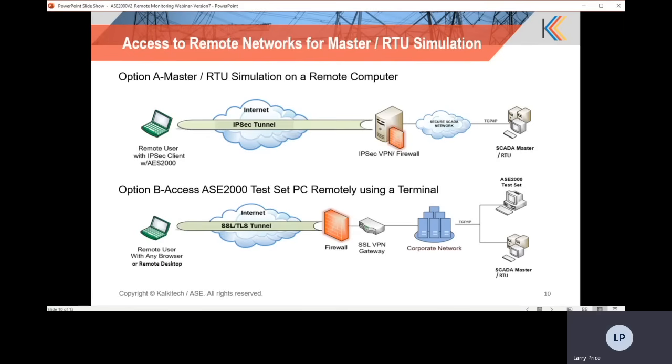There are 2 options on your screen now that show means of remotely accessing SCADA networks using Ethernet connection. In option A, the test set end users can access private networks through a VPN firewall using an IPsec client. IP security or IPsec protocol provides both authentication and encryption of the data transferred between client and server via TCP/IP communication. This is one of the most common methods of remotely accessing networks.